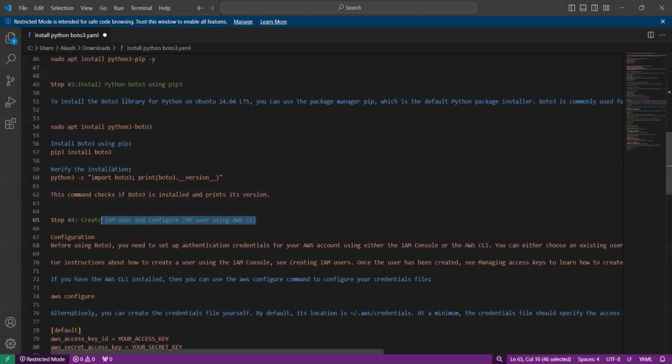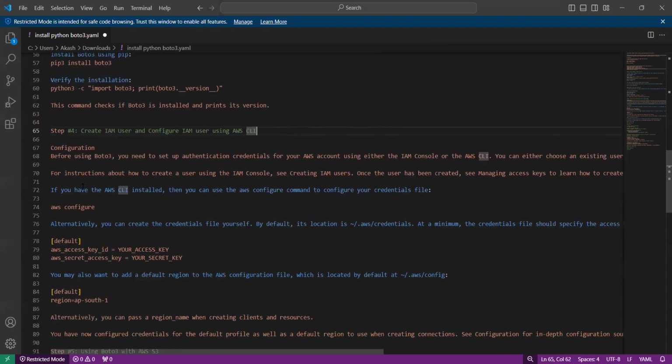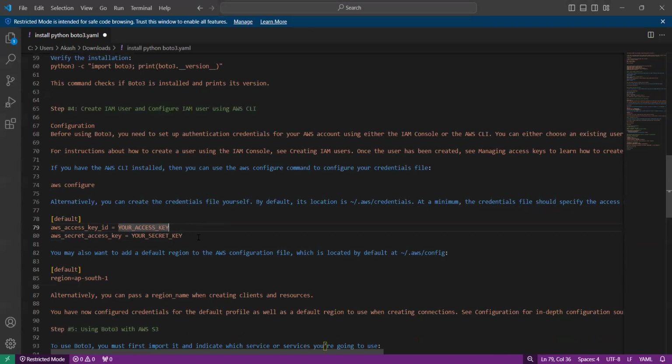Now our next step is to create an IAM user and configure the IAM user using AWS CLI. I have already created the IAM user. So you just need to download the AWS CLI on your system. With the help of this, we can configure AWS, and simply you need to paste your access key and secret key. Then it will allow us to create resources in the AWS account.